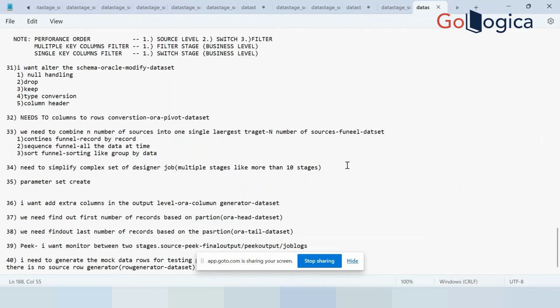Within the Modify stage, we have five properties. What are they? Null handling, one is the drop, one more is the keep, one more is the type conversion, and one more is the column header changes. Here, the first one is null handling: how you are going to handle the null values. I will explain those things, then drop, keep, type conversion and column header changes. How can you work on that?